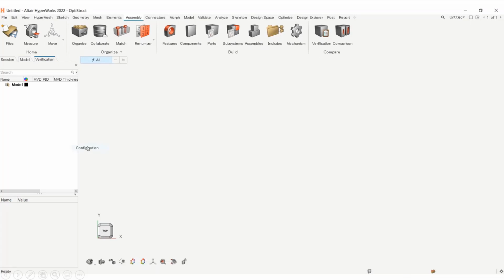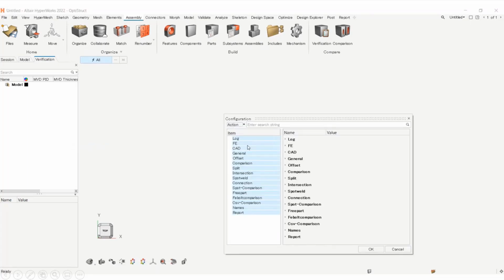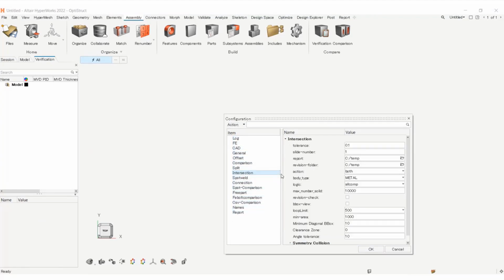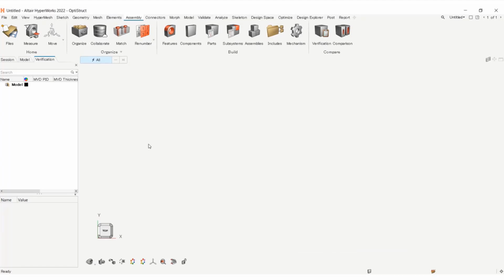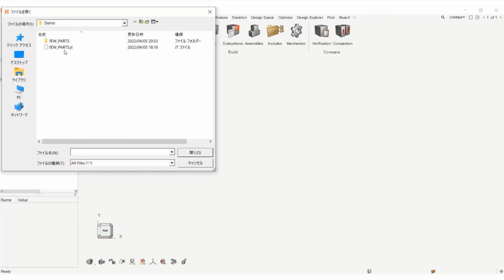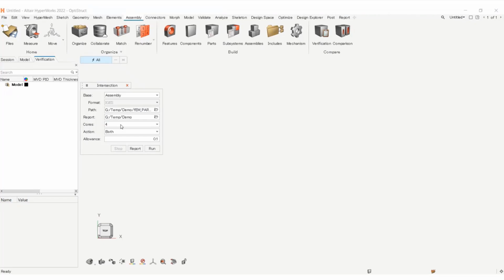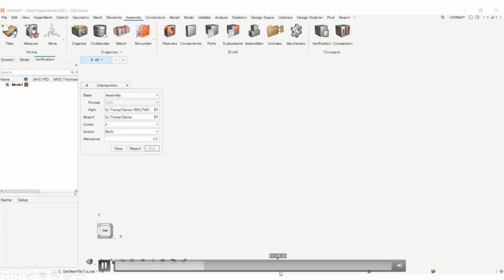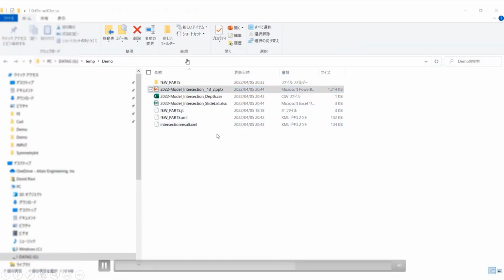So in the verification browser, you can go to configuration and you can set all the default values. Then under intersection, symmetry collision, you can turn on this value. Now perform intersection by right-clicking on the verification browser. Select your input data. For now we are choosing a JT assembly file, and setting the number of cores to 2, and running the intersection. So this will run and it will produce only one report. With the default option, it will produce 2 reports, but for now it will show only one report as you see here.